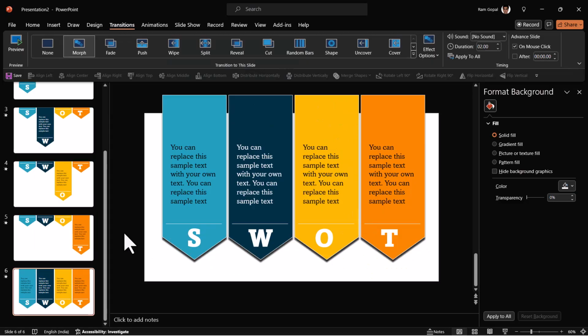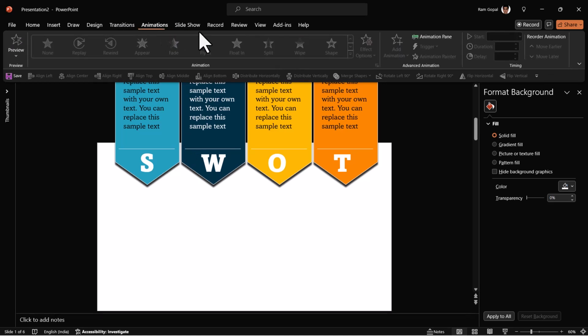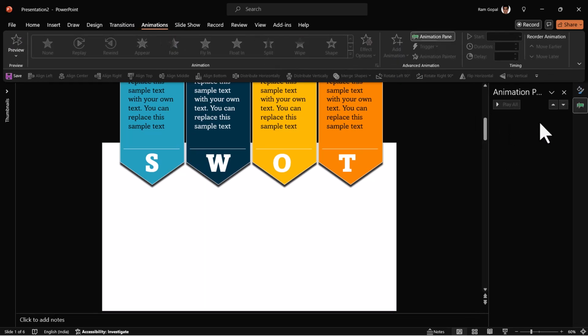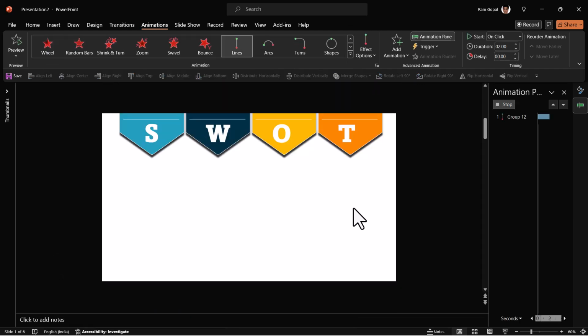I told you that I will show you how to do this using a simple custom animation. Let me go to the first slide and let me show you how to apply custom animation. Let us go to animations and keep the animation pane open so you can see what I'm doing here. Let us select the first one. Go to motion path animation and use lines.